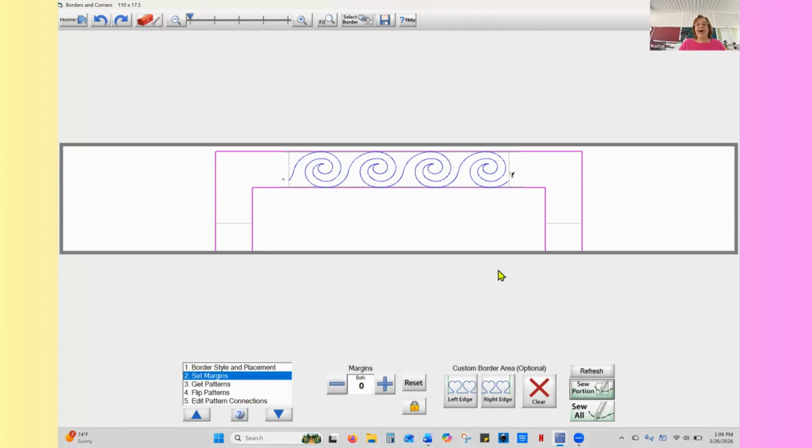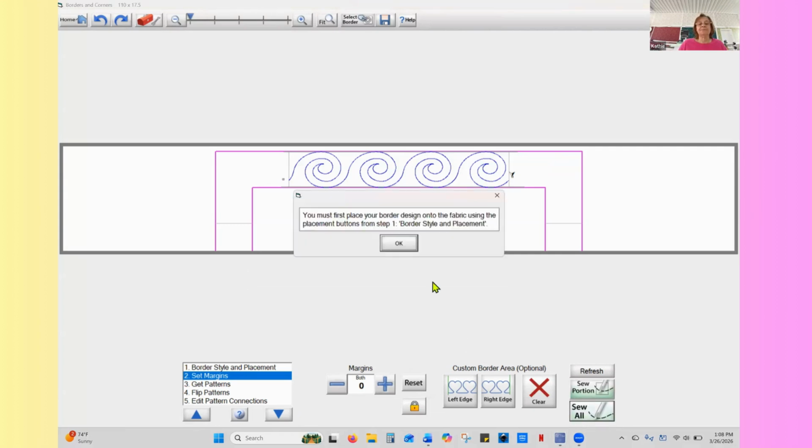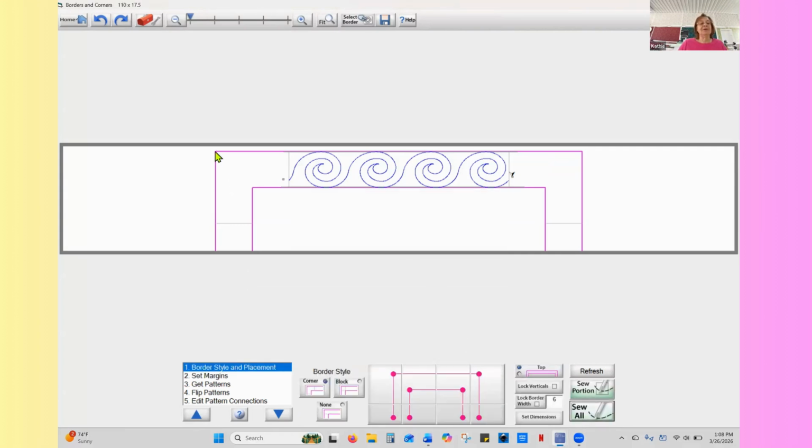And so with all of that added, I'm going to just go ahead and sew. Going to the next screen. Oops, I didn't place my border. Let me just do that really quick.